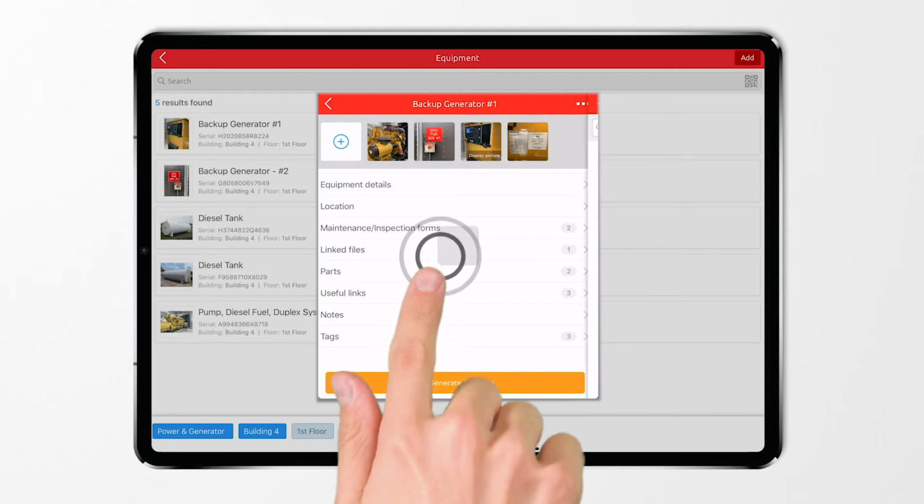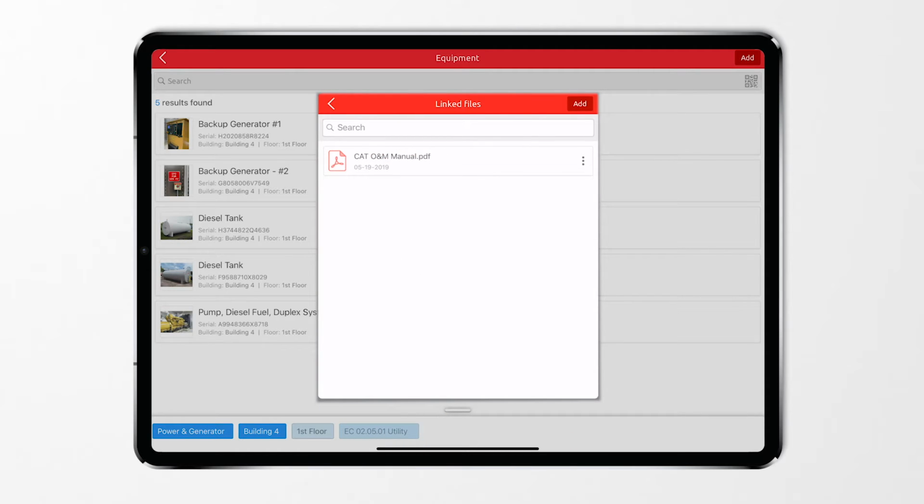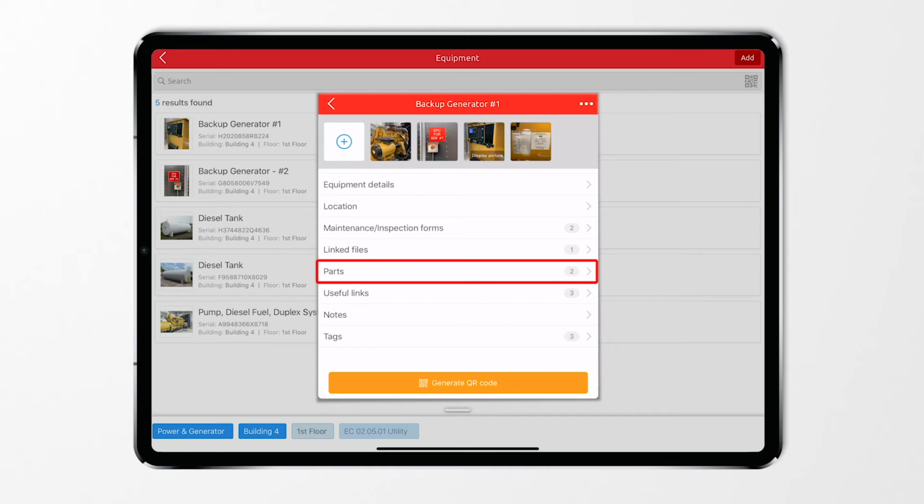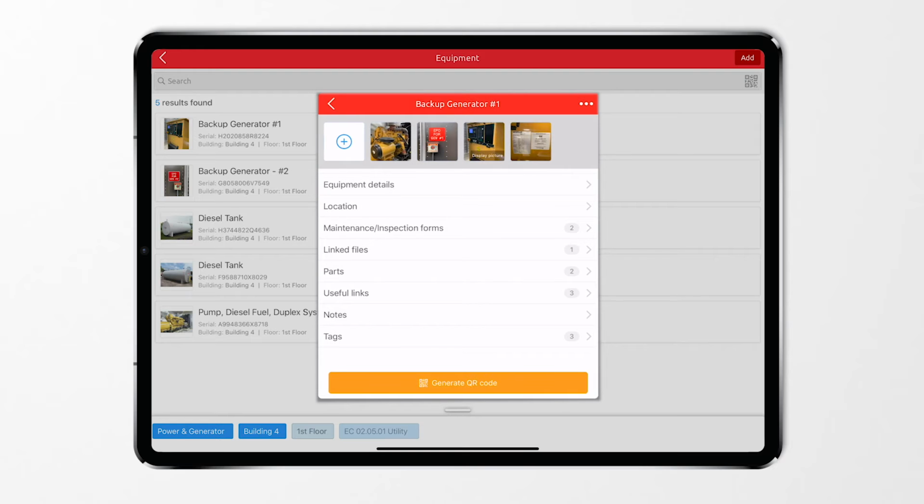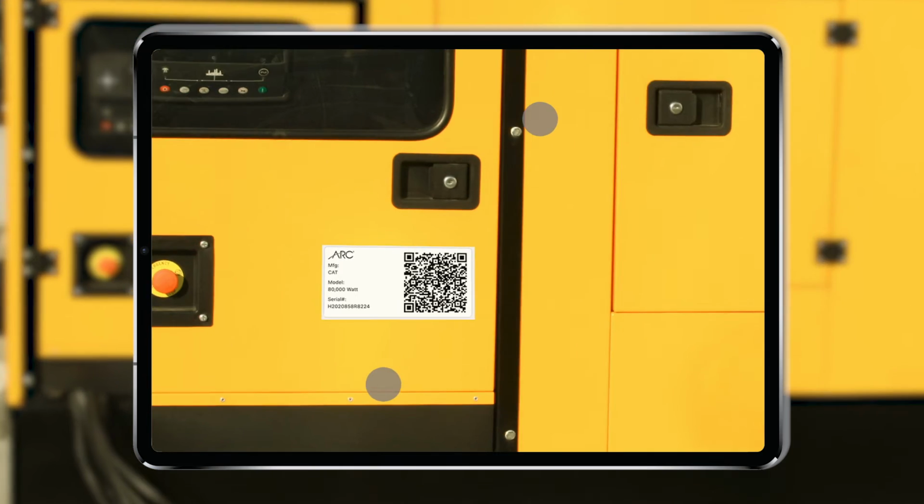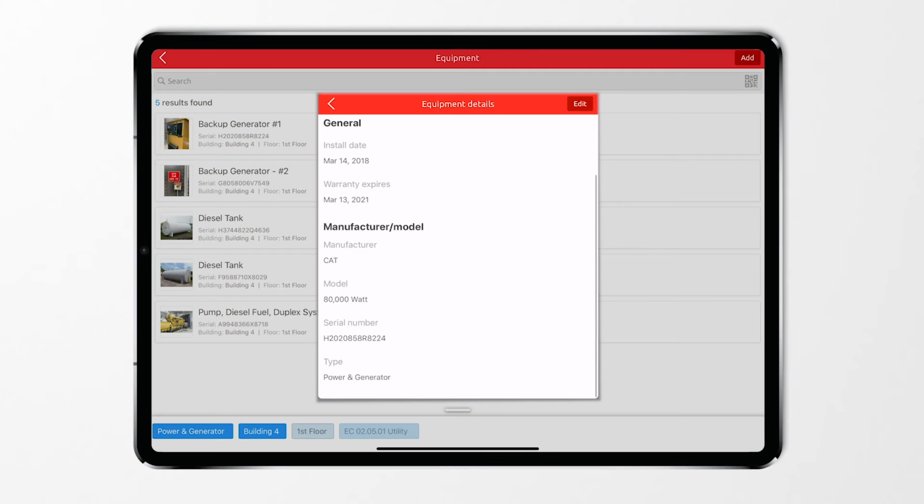Linked Files gives me access to the O&M. Parts is going to be commonly utilized replaceable parts on that particular generator, and Useful Links will take me out to tutorials, the product locator, and other information. All of the equipment in our facilities is also tagged with a QR code. This allows technicians to scan the QR code while they're standing at the equipment and instantly access this information.